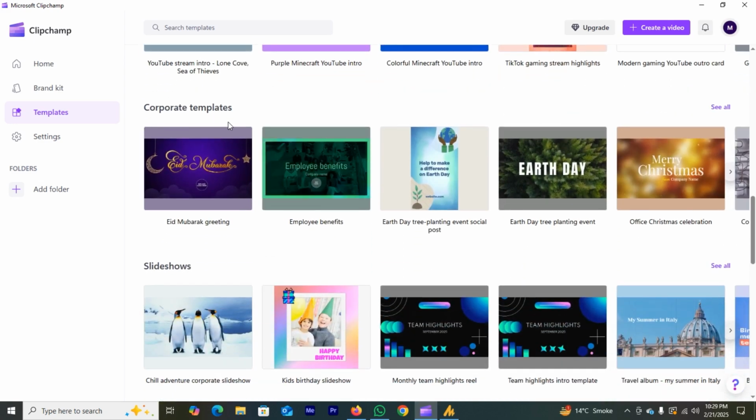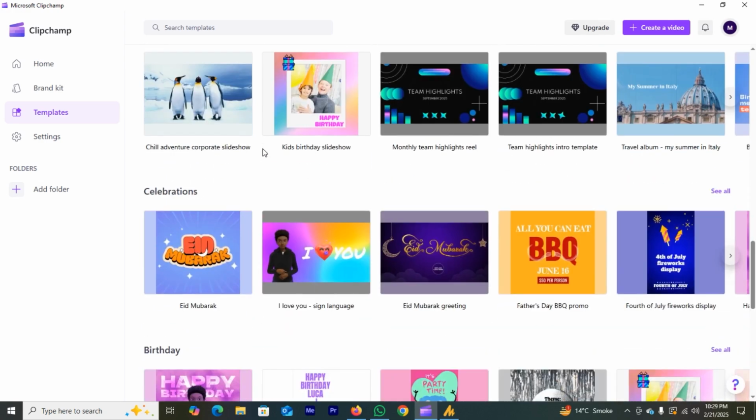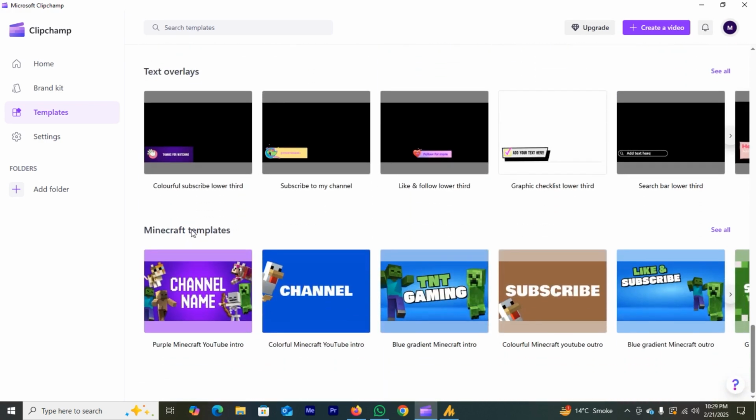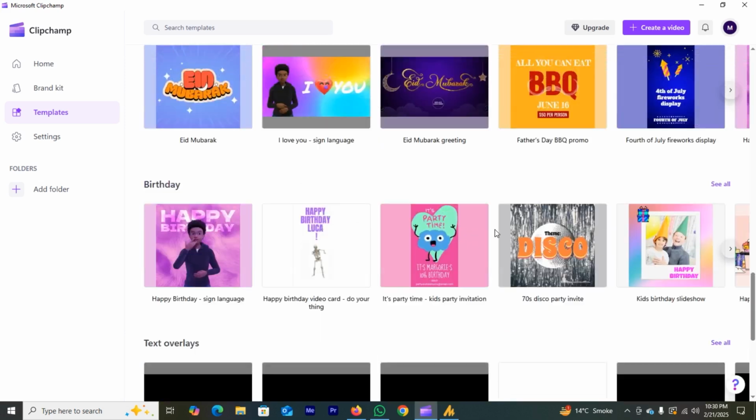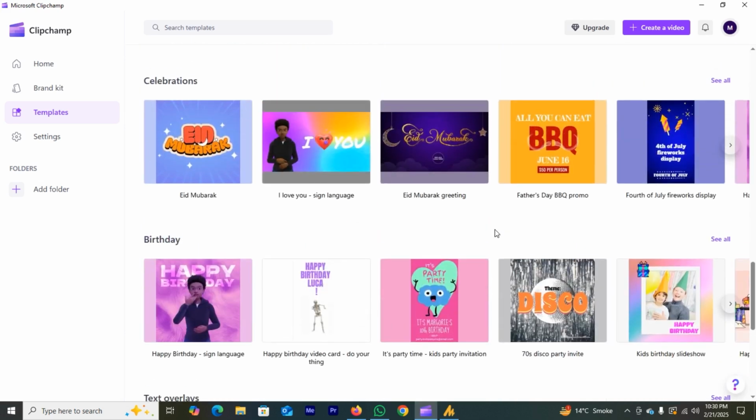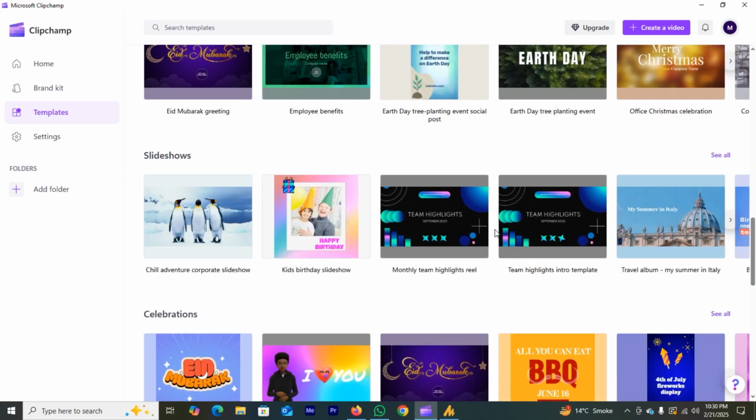This one is the corporate template. This one is slideshow. One more thing here is I can find the Minecraft template. Minecraft gaming is very popular these days. So these were the templates provided by Clipchamp, and I showed you how you can customize them for your needs. Hope this video was helpful and it was the way by which you can customize templates in Clipchamp.